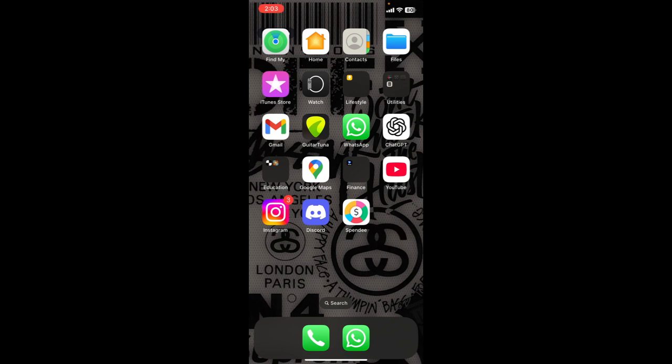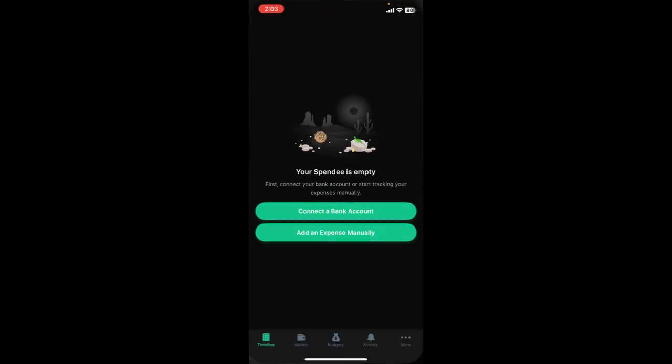First of all, open Spendee app on your mobile device. Once you open the app, now log in into your account with your registered email and password. If you don't know how to log in into your account, then make sure to check out our guide on how to do it.